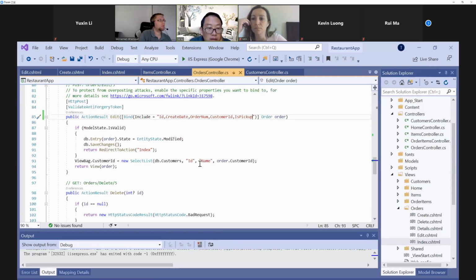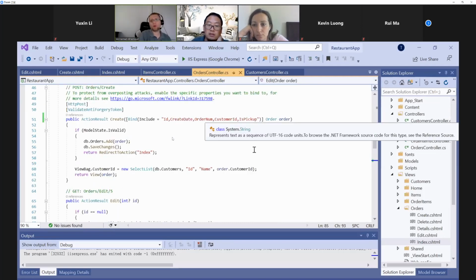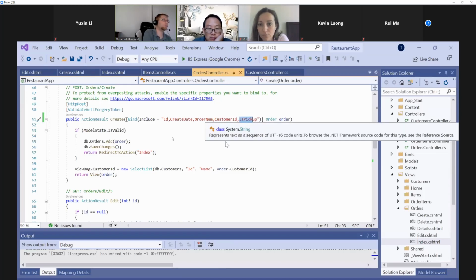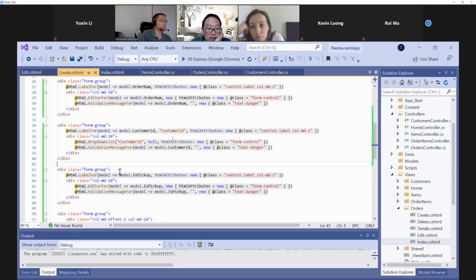Can you hear me? Mm-hmm. So even though we didn't talk about bind before, you are noticing that all the properties are here inside this string. So you will notice that IsPickup should be here as well, even if you don't know what this is. So you added it here. Okay, what about the view? Great. I just copy and change this to pickup.